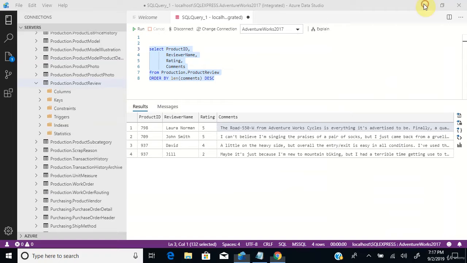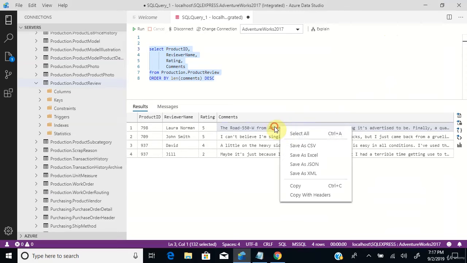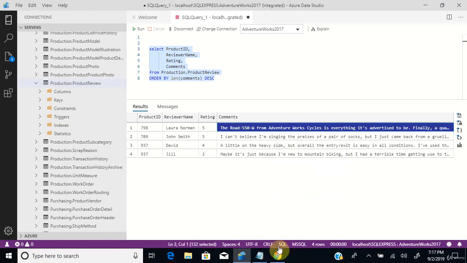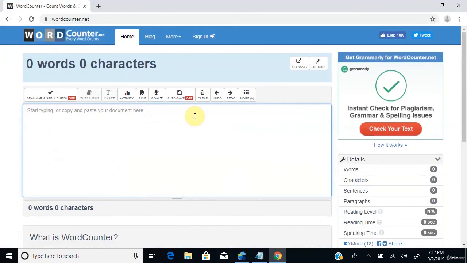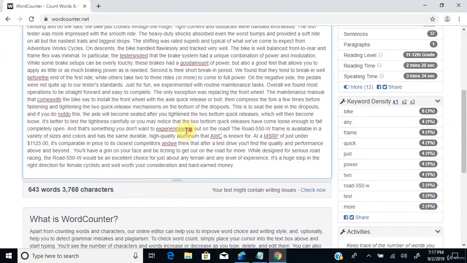If you copy the first comment and paste it into the tool, you can see how many words there are. So total 643 words are there in this comment.